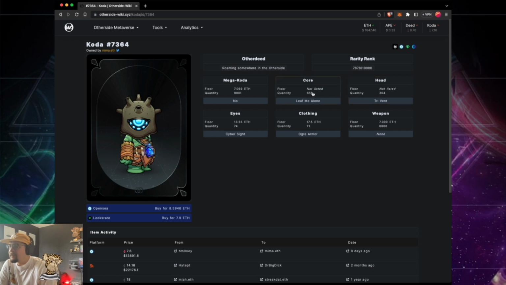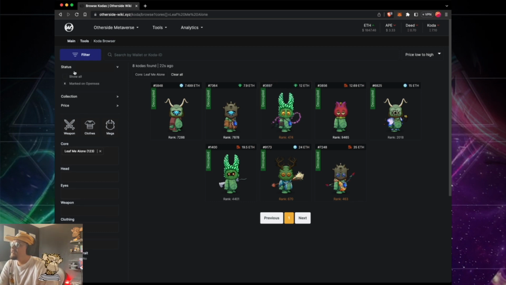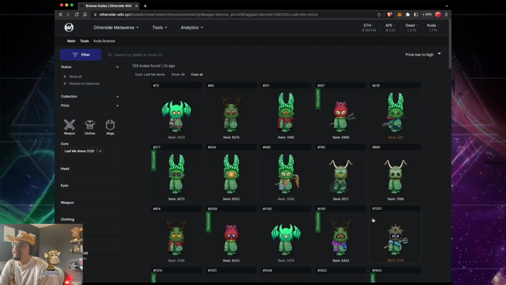What about the cores? What about the eyes? You can also click on the core or the eyes, and you have pre-selected in the browser every coda with the same core. And these are only the ones that are listed, correct? Exactly. Yeah. So you're not seeing all of them. You're seeing the ones that are for sale. Exactly. But you can change it in status. And then, oh, you click show all. Status, show all. Nice. Then you see all.